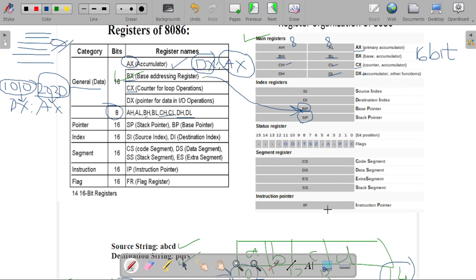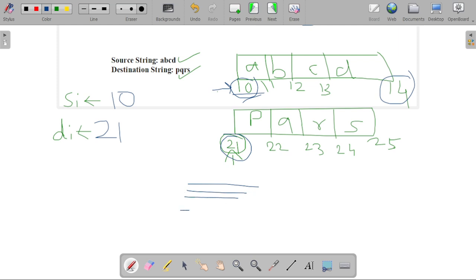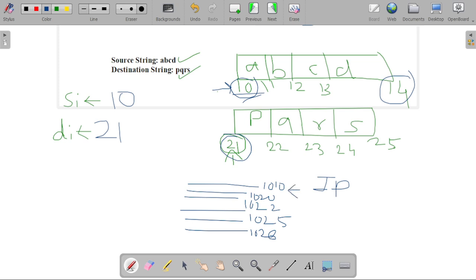Here in this diagram, the instruction pointer is given. So what can the instruction pointer do? Suppose these are your program instructions, and each and every instruction has its own address. Suppose the addresses start from 1010, the next address is 1020, then 1022, 1025, 1026. These are random locations that I have taken. Suppose our execution starts from this 1010 location. Then the instruction pointer will store the address 1010.